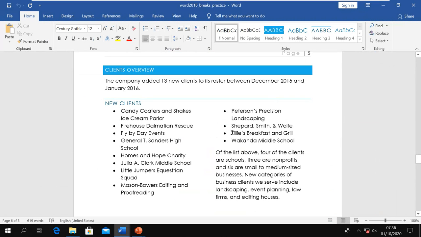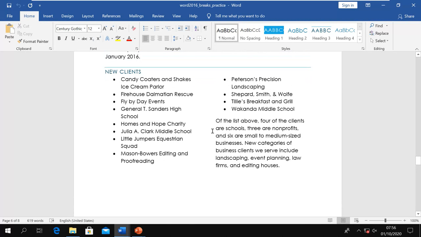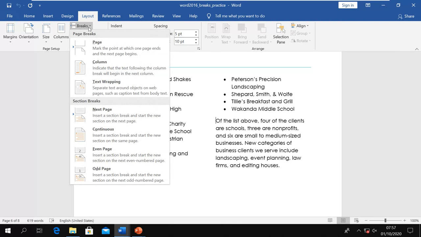So this is that page, and here it is divided into 2 columns. Whatever I type in this page will always go as 2 columns, but I don't want this. So I click here, I want this paragraph to be in a single column. I select here, go to layout, and then select the break, and from here I don't want it to start from a new page, so I select continue.